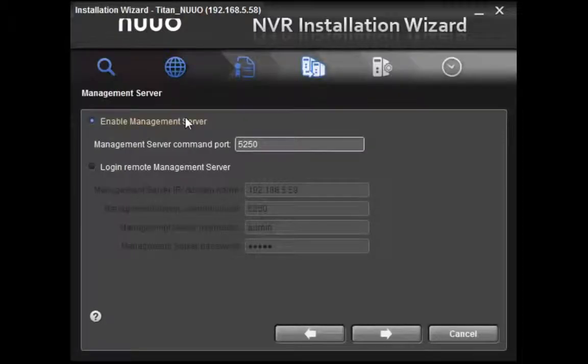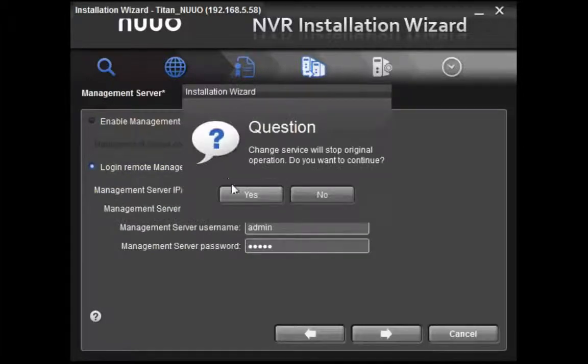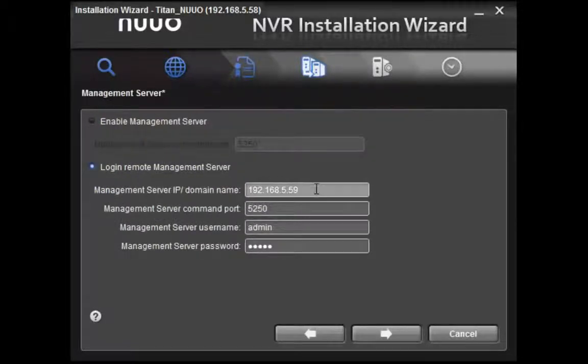From this page, you can choose to enable the Management Server service on your Titan, or, alternatively, not to enable it. To enable, click on Enable Management Server. If you don't want to enable it, please choose Login Remote Management Server. However, in this case, you will need to assign this Titan to another management server by filling in the requested information as shown here.